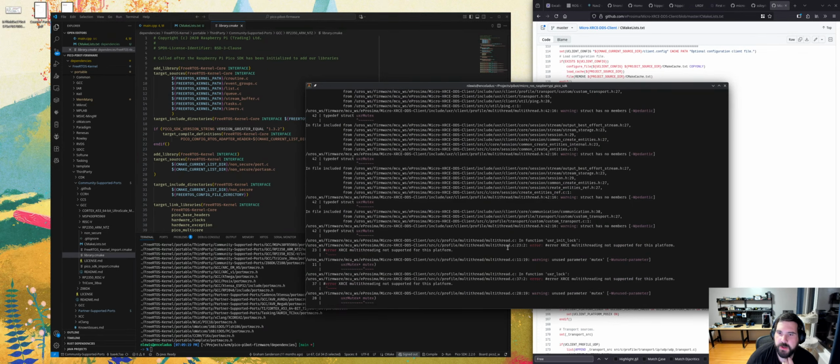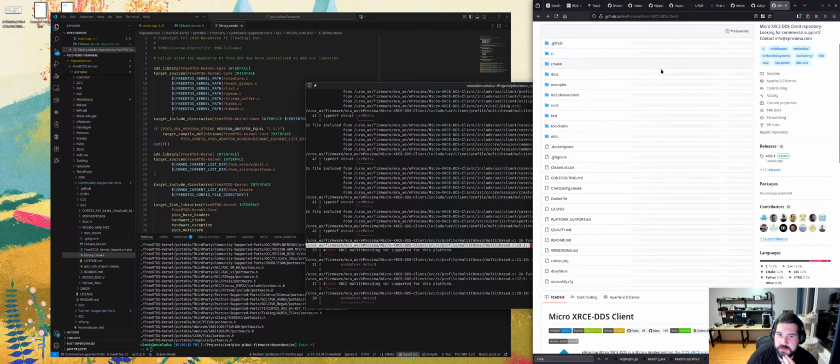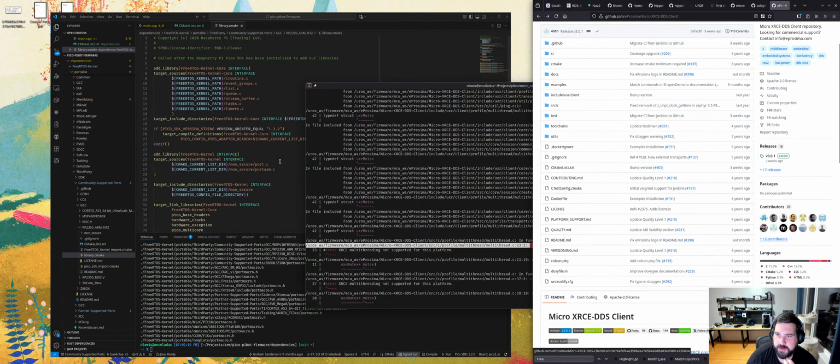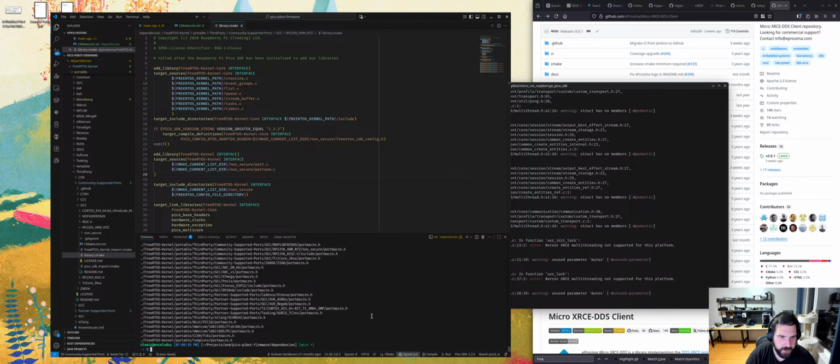Also need to figure out why multithread.c is saying that multithreading is not supported on this platform. So maybe we take a look at that too. Actually, do that in a second. Let's finish adding the port headers, right? Non-secure.